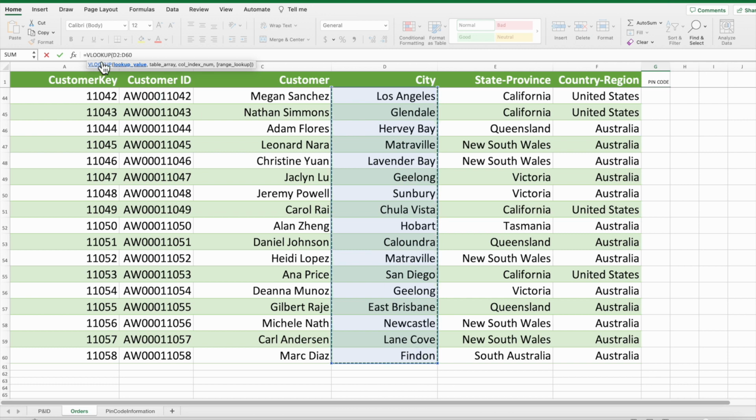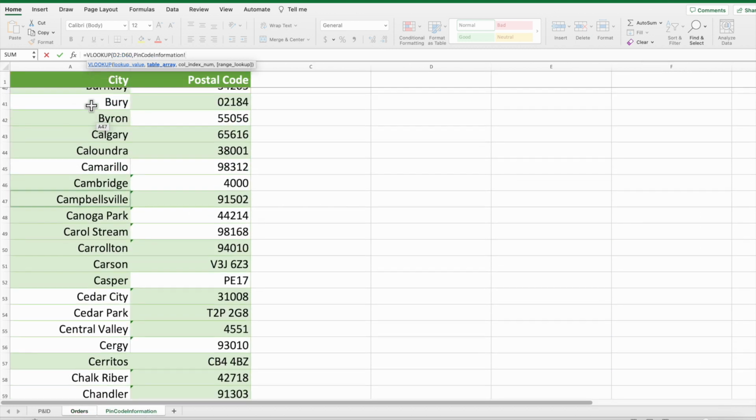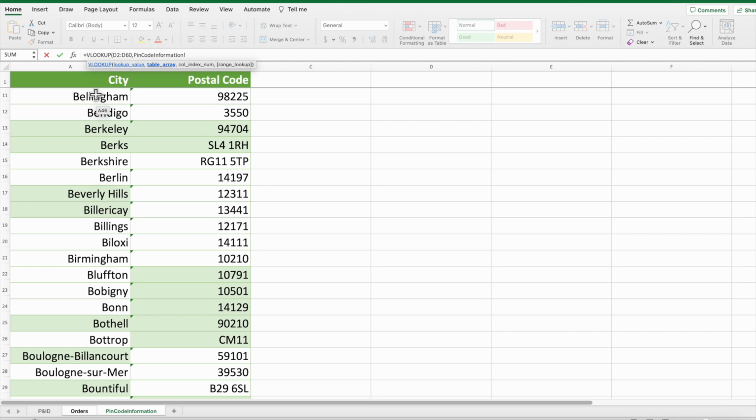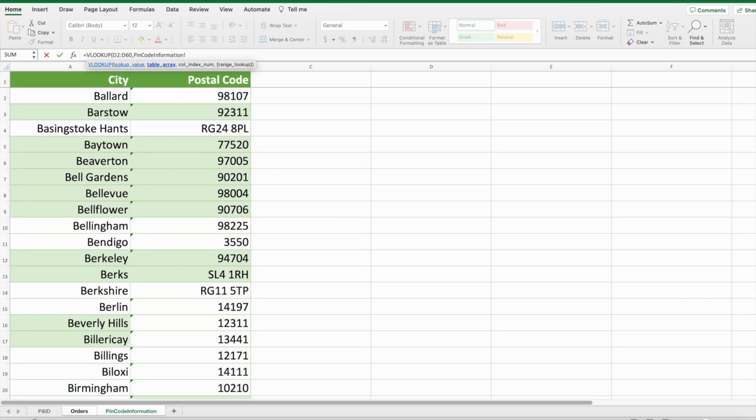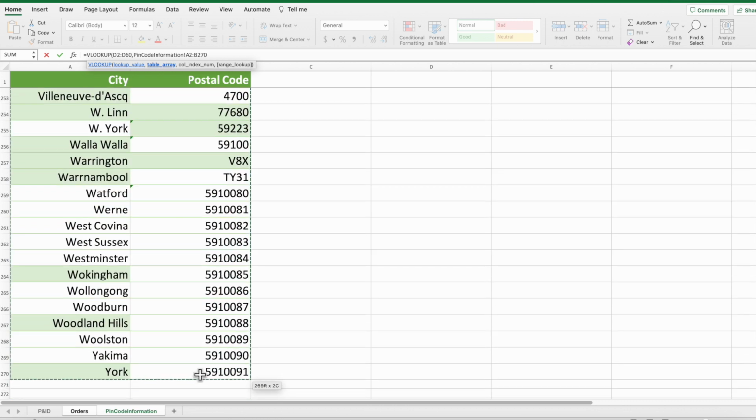The formula also comes up in the formula bar. So here is the formula. I'm looking for this value. I'll do a comma and I'll say from which table I want to fetch this value. So the table is here. This is the table from where I want to fetch this information. So let me select the table. This is the table from where I want to get the value.